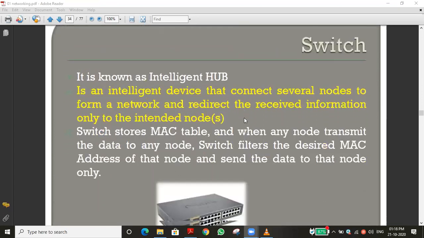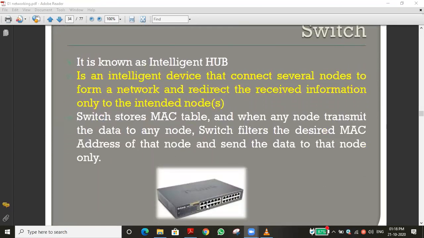Let me go to the next one. Yes, the switch, this is the diagram of a switch. You might see this from D-Link, Cisco, and many other companies. How does a switch connect? It notes down the MAC addresses of the machines, the devices. MAC means media access control, which I already said.